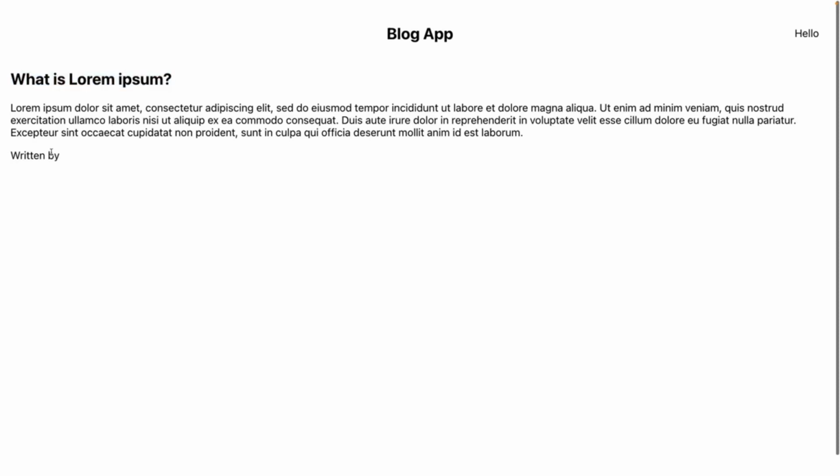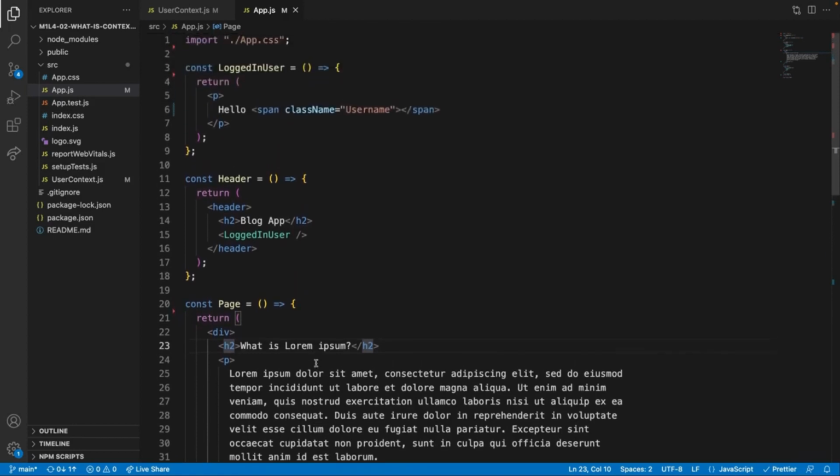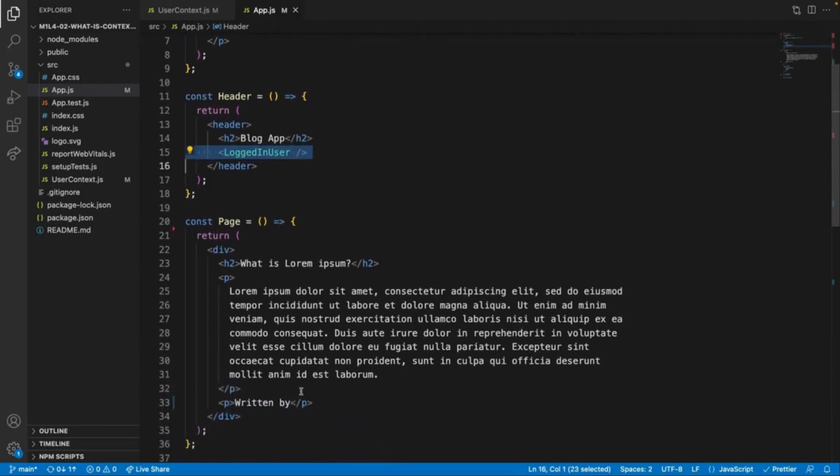Note that there are two components that need to know the authenticated user: the logged in user component inside the header and the page component. Because an authenticated user falls into the nature of global data that needs to be shared across several components, this is a clear example where context is the perfect tool for the job. So let's go ahead and create the needed context, which I'm going to call user context.